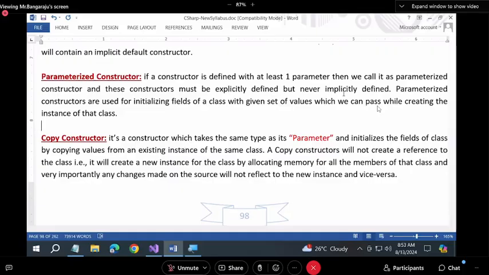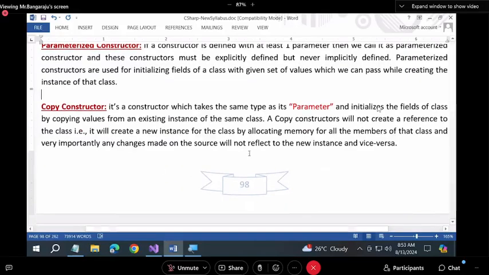Parameterized constructors are used for initializing fields of a class with a given set of values which we pass while creating the instance. The values are passed while creating the instance. Third one. Today only I taught you. What is that?